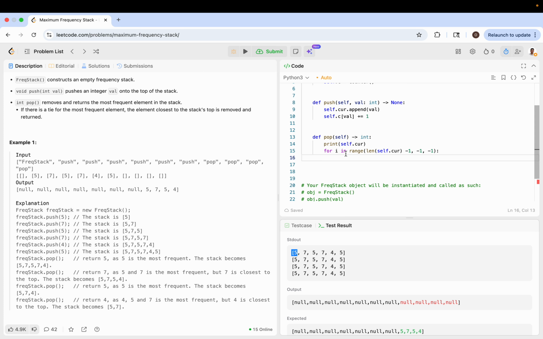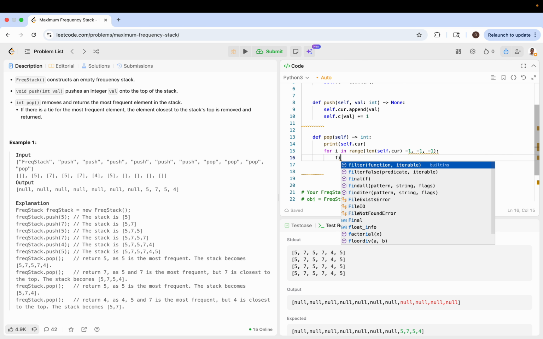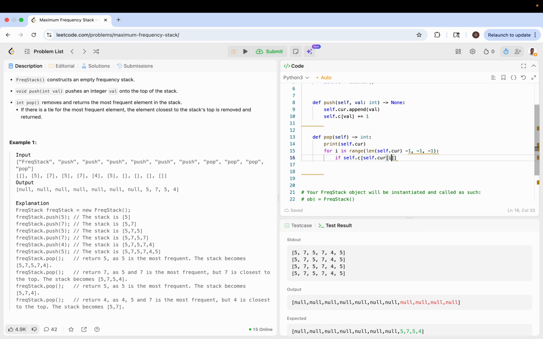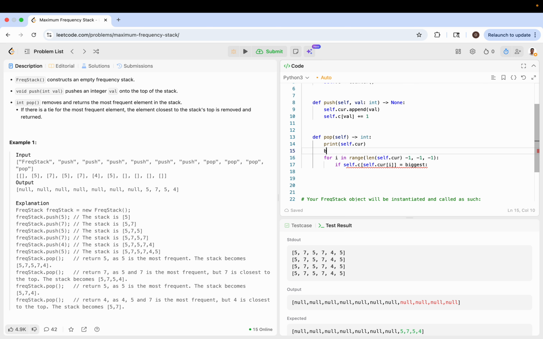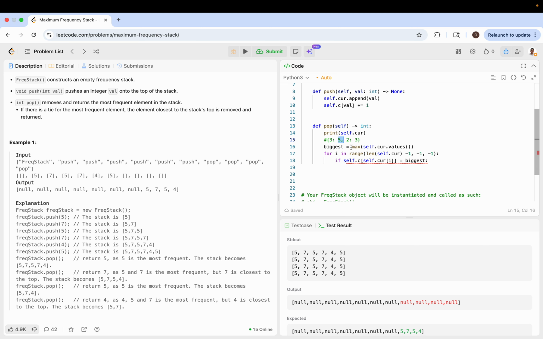basically, that's what this is doing. If self.cur[i], basically if this is going to be the biggest, which we're going to define the biggest as the max of the values, because let's say the dictionary is 3, 5, 2, 3, then that's going to be the biggest out of all the values. That's what this is. And then in that case, we know we're getting the rightmost because, again, we're going from right to left instead of left to right.